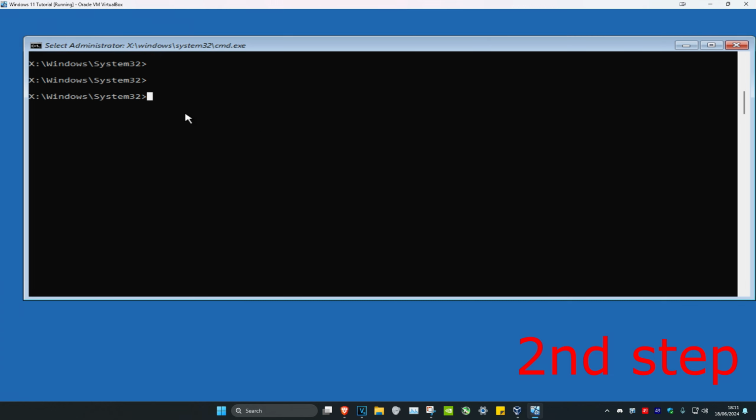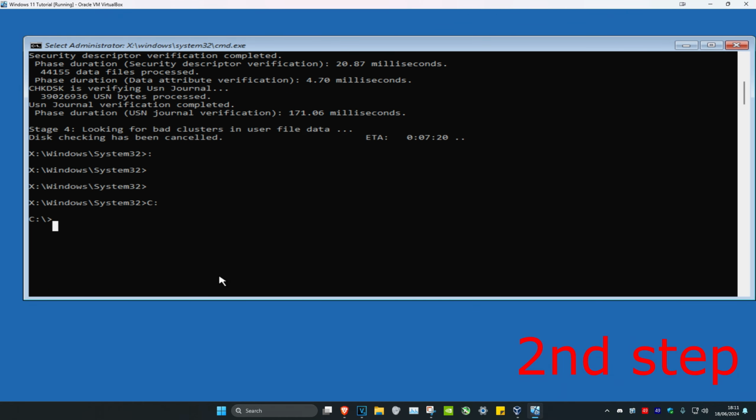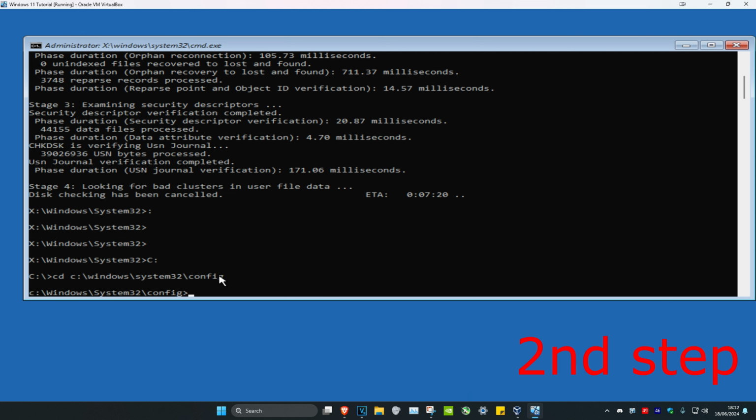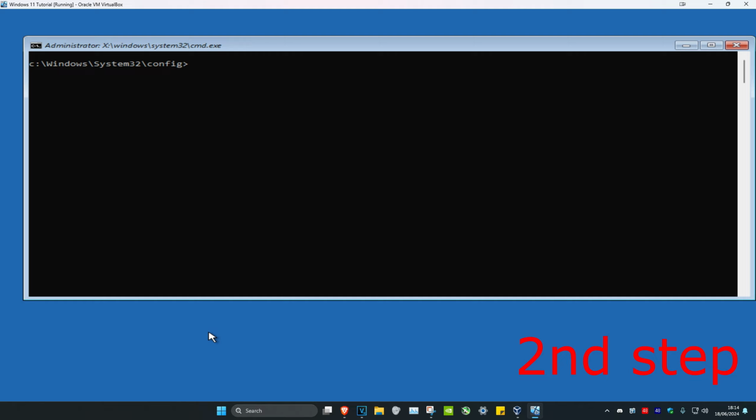Now once you've done that, you want to type in c: and then click on Enter. And now we're going to type in cd c:/windows/system32/config and then click on Enter. Now you want to type in cls to just clear the screen and make it tidy.